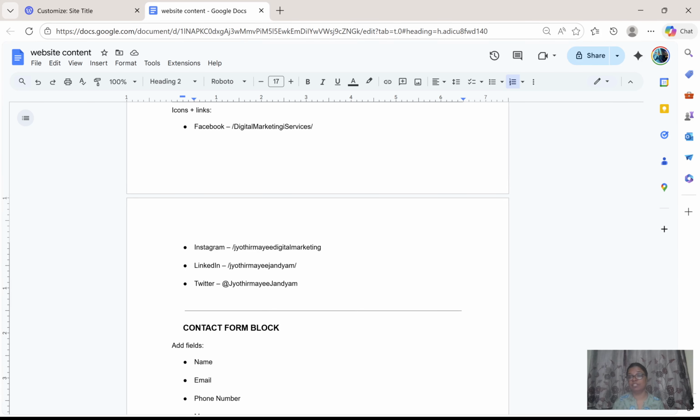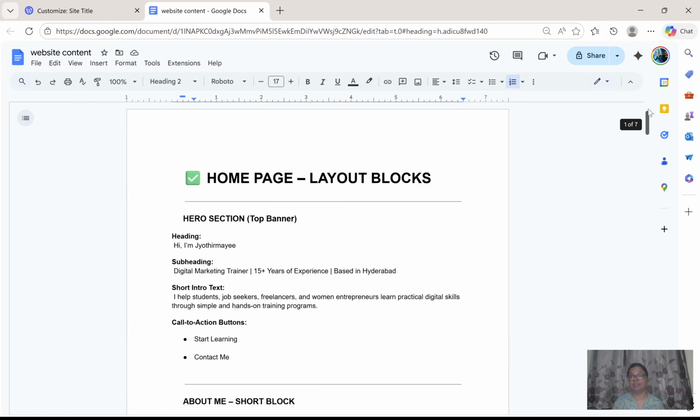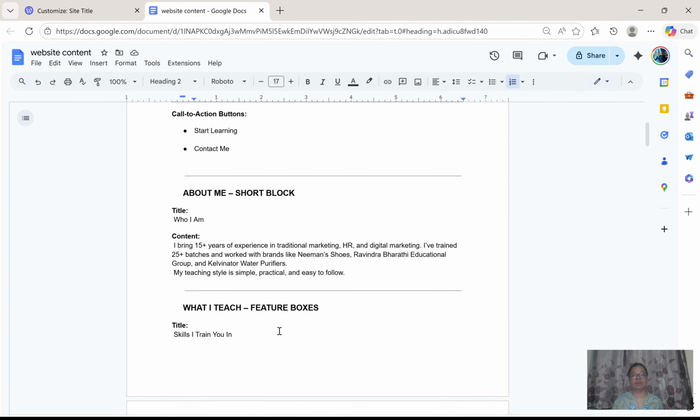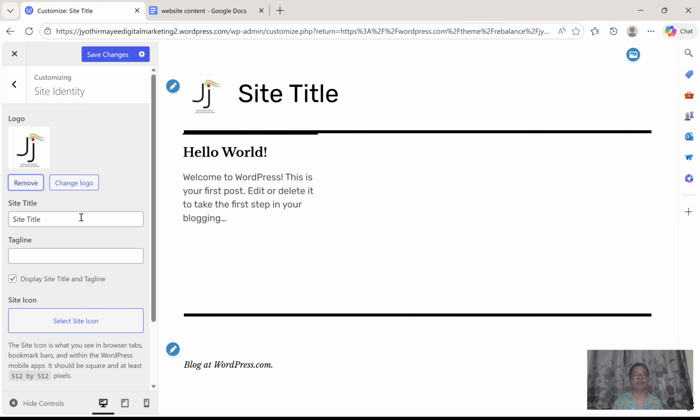Let me show you. This is the content. I took the help of ChatGPT, and ChatGPT has given a beautiful layout. This is the home page. Heading: I am Jyotirmayi. Subheading: digital marketing trainer, 15 plus years of experience, based in Hyderabad. Short intro text, an about me section, everything it gives. Using this, I'm going to add the content here.